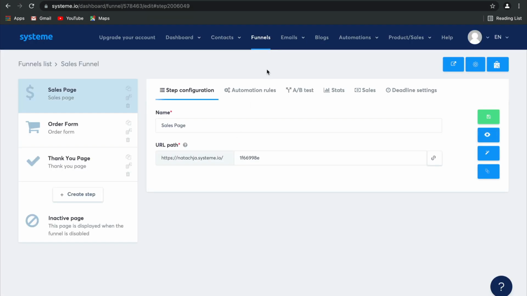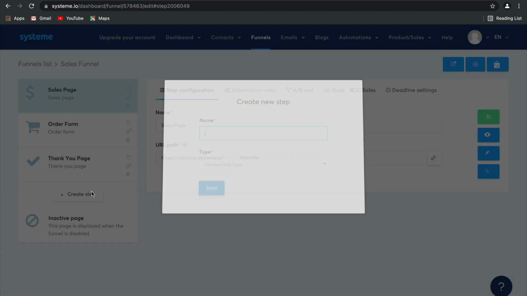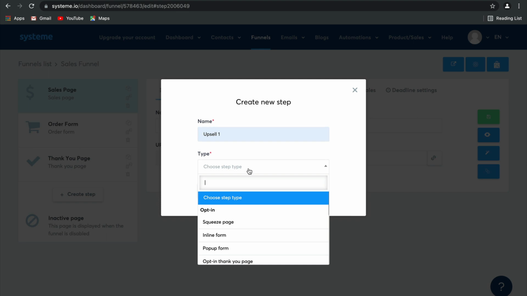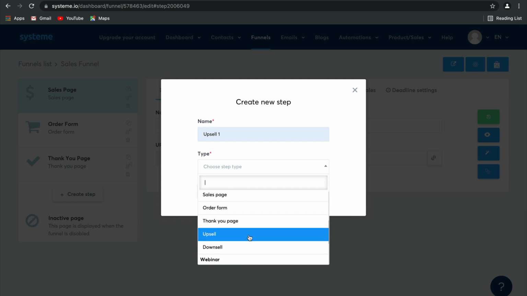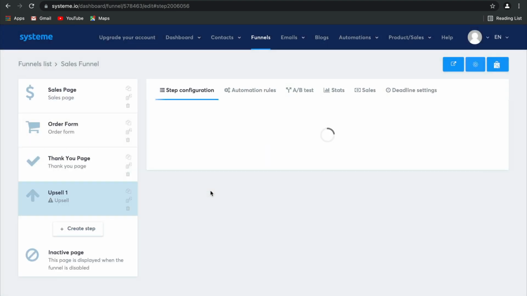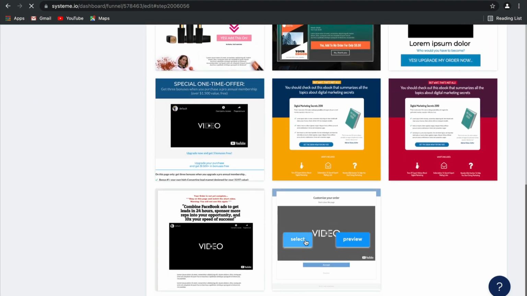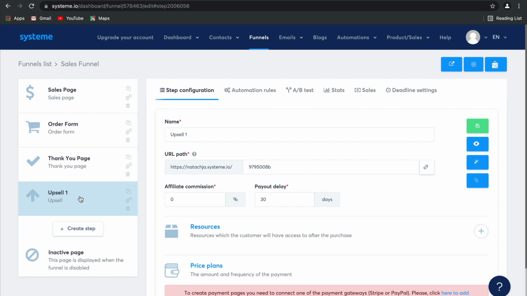Another powerful thing that we suggest you do with your funnels is add upsells. So let's go ahead and create an upsell step. We're going to call this upsell 1 and choose upsell as the page type. And there we go. Let's choose a template for the upsell. Select this one, and we're going to move it ahead of that thank you page.